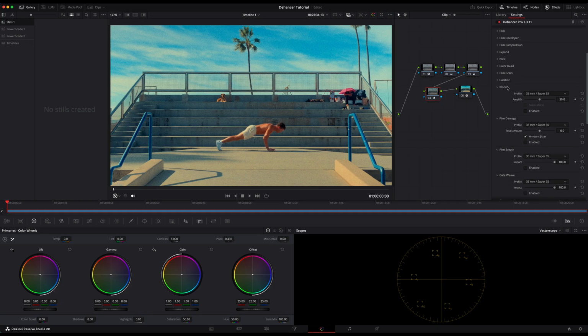Now let's move on to the bloom module. Bloom is similar to halation, but different. While halation is that red glow from light bouncing in from the film, bloom is more of a general softening and glow around the bright areas. It's caused by light scattering in the lens and the film emulsion. It gives your highlights a dreamy but soft quality to them.